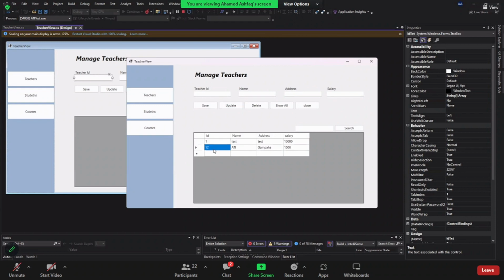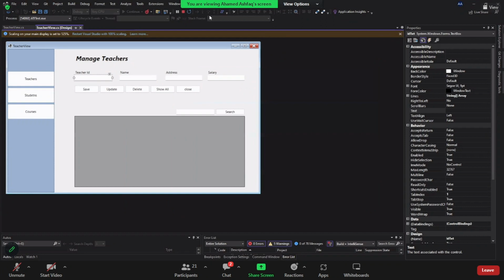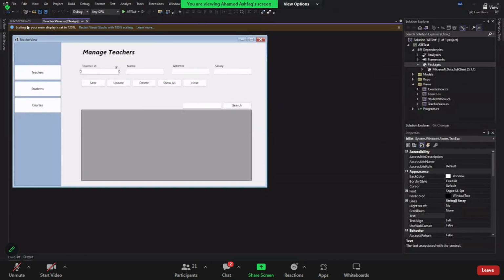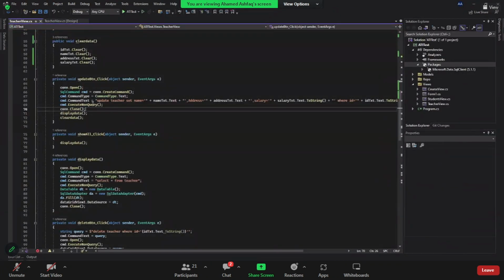So update will update the record. I don't like this, so it should be a bit more dynamic. Forgive me, because as I said earlier, I forgot to do that. It's pretty much the same, but what I wanted to show you, apart from the flow and all, is the update query. So this is how the update query works.